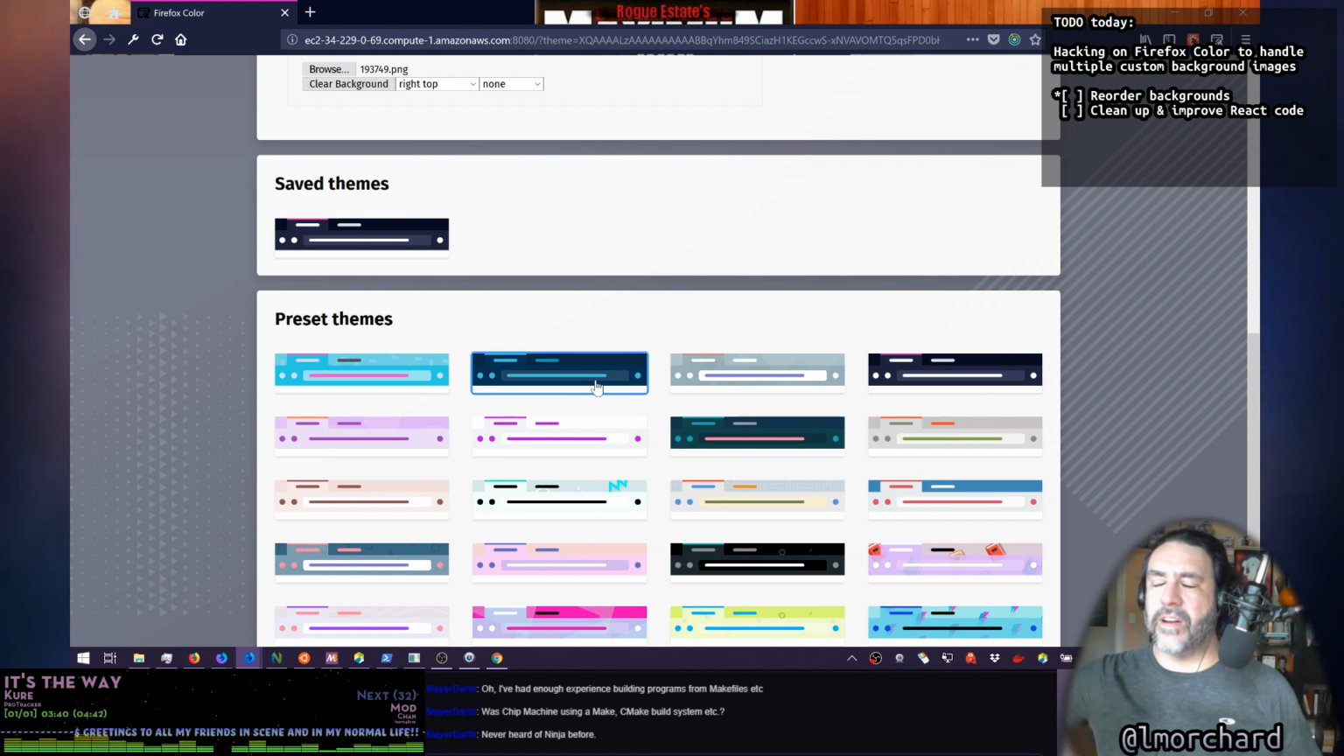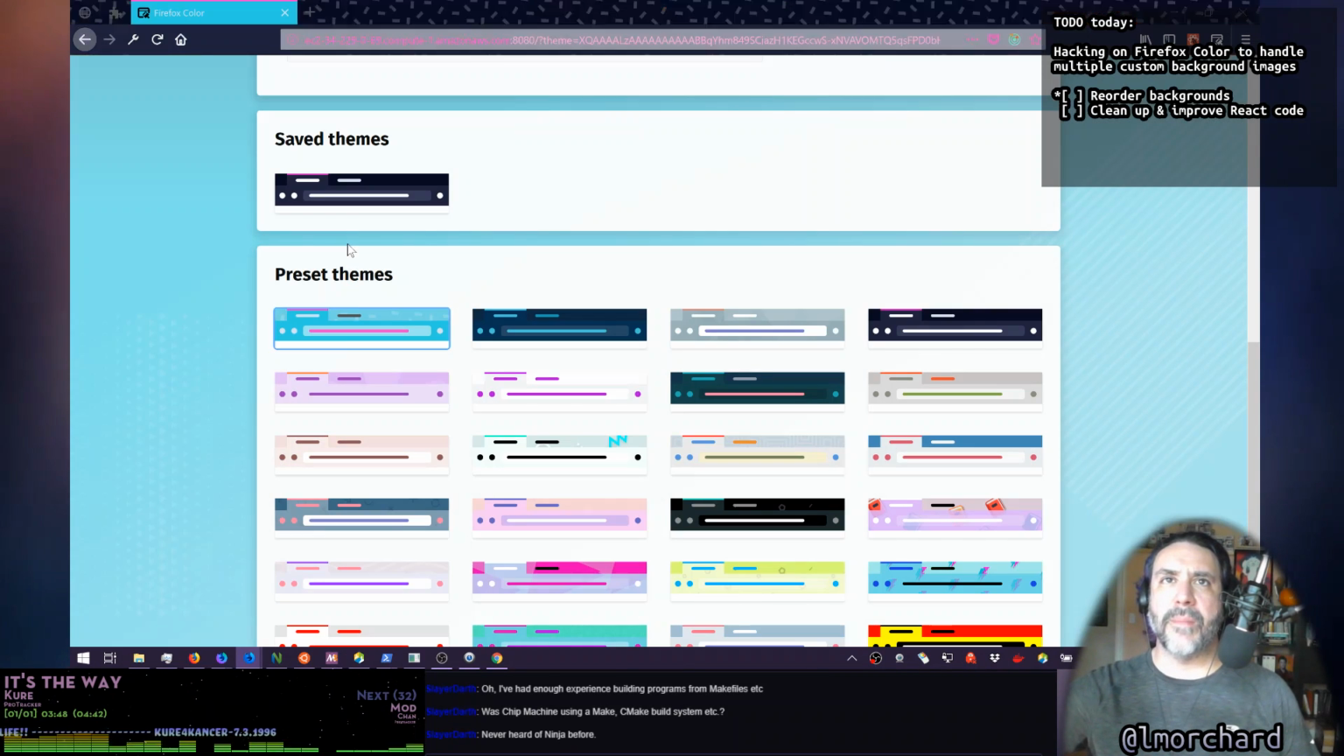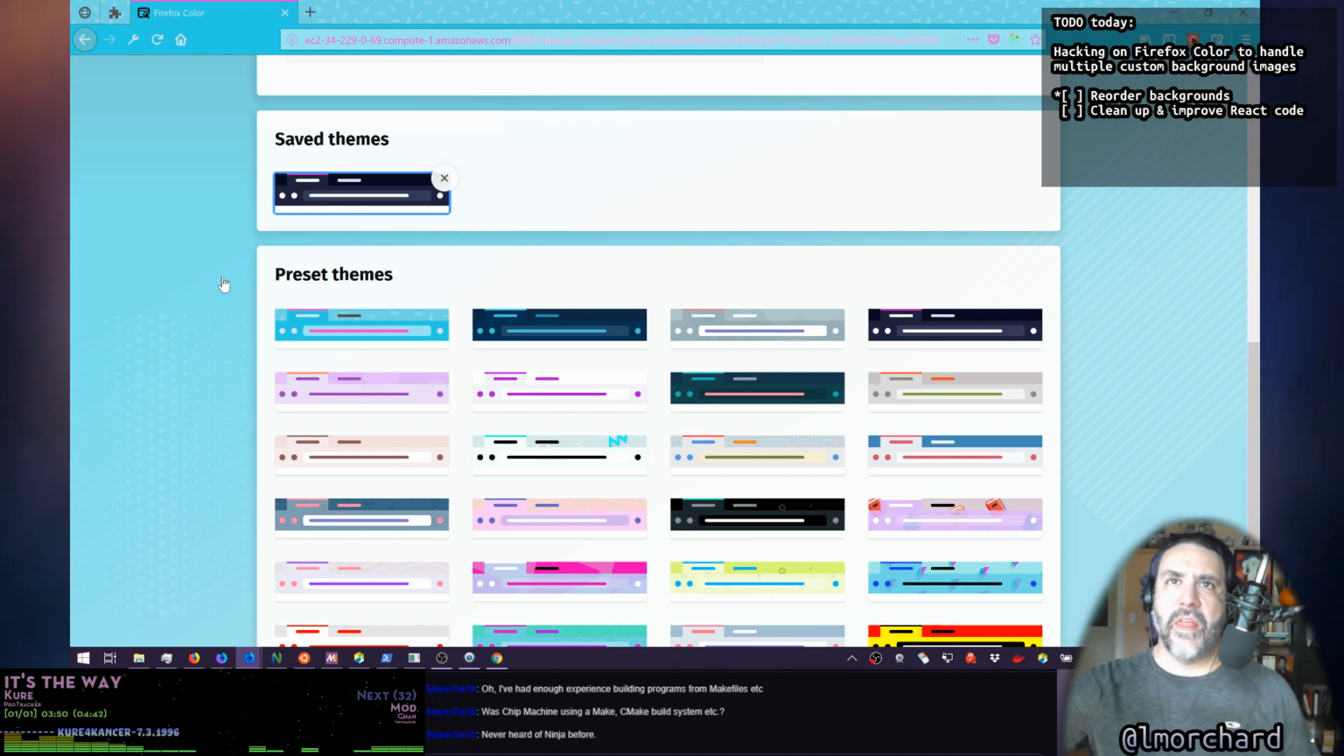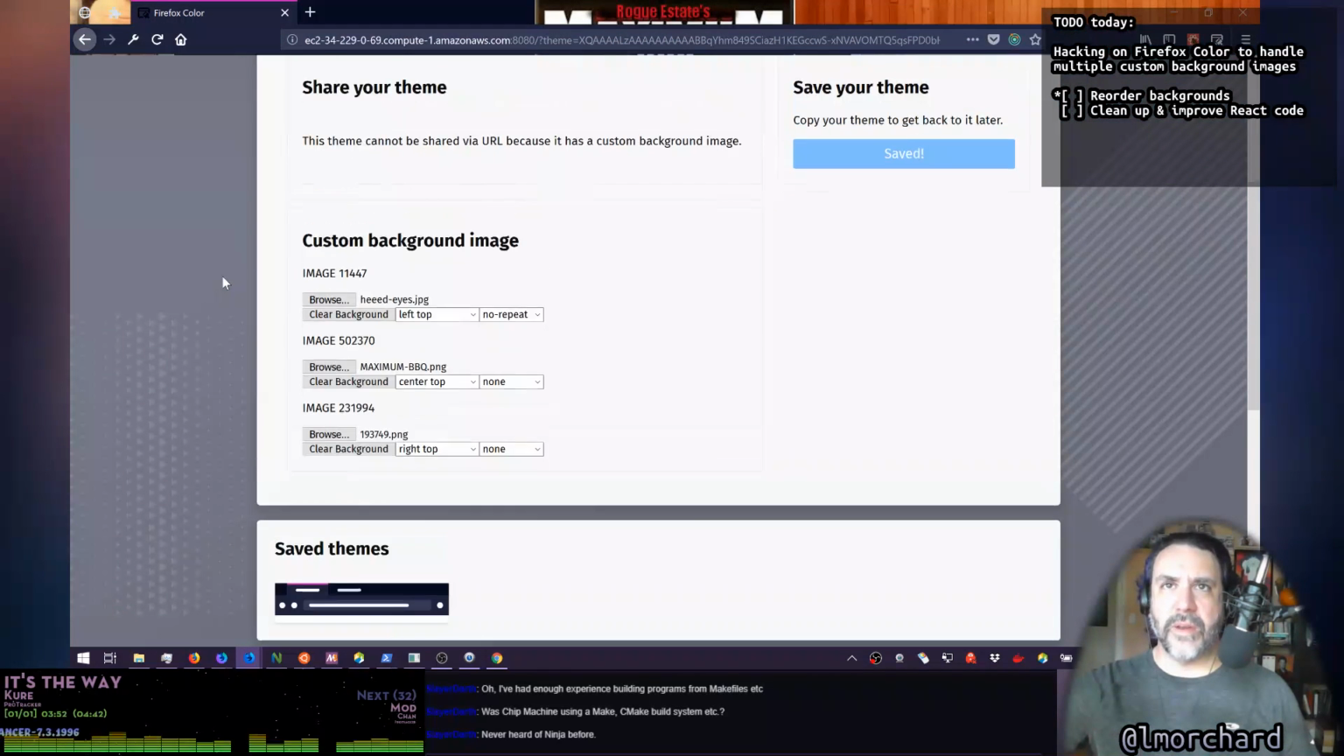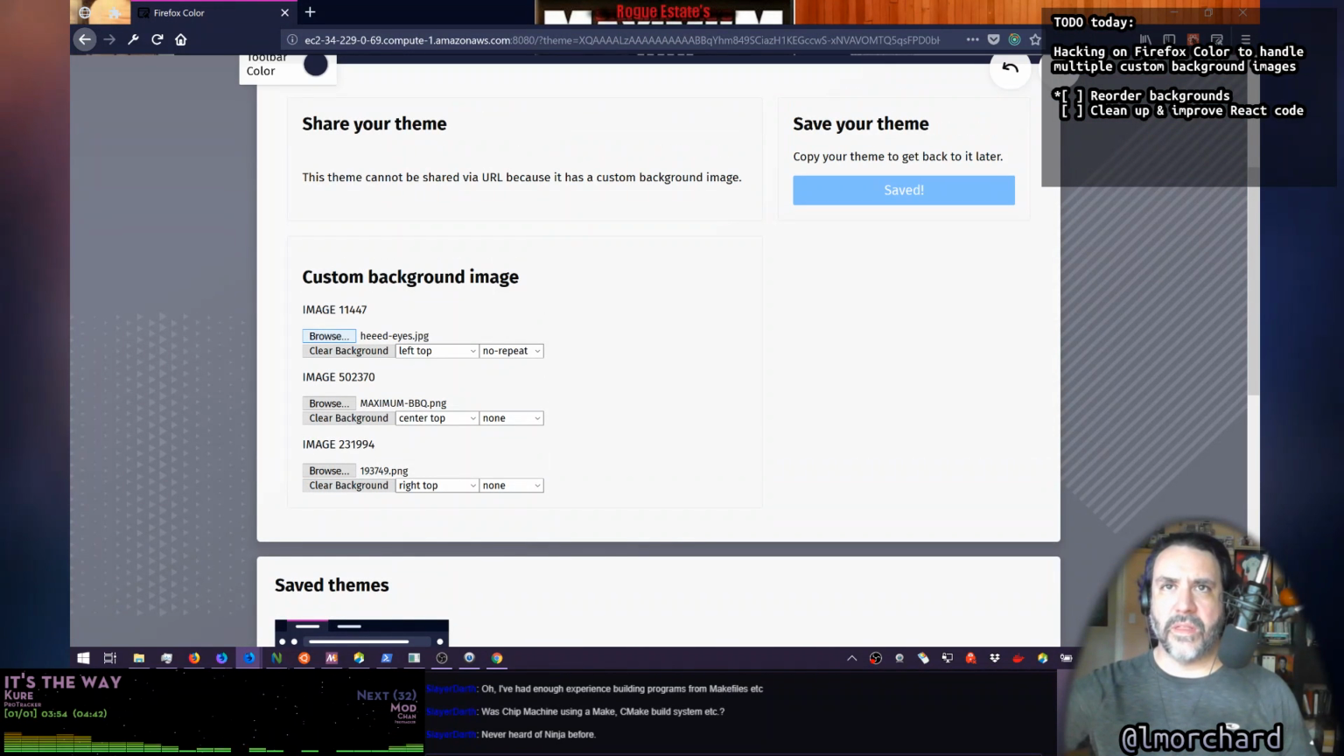Yeah, I've definitely never heard of Ninja before. I'm going to have to look some more into it. Cool. Since I saved this theme and it's got my images in it, that should be a pretty good starting point for me to start messing around with the background image selectors and trying to make these images sortable.